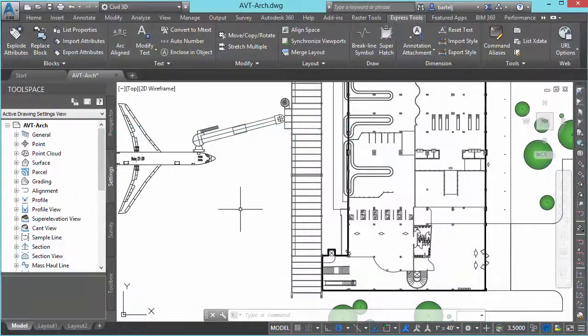Hi everybody. In today's video, we're going to look at an example of an Express Tool that allows us to do some pretty cool things when it comes to the AutoCAD set variables. That Express Tool, we'll type it in and then we'll look at it in the menu in a minute, is the system variable dialog, SYSVDLG.